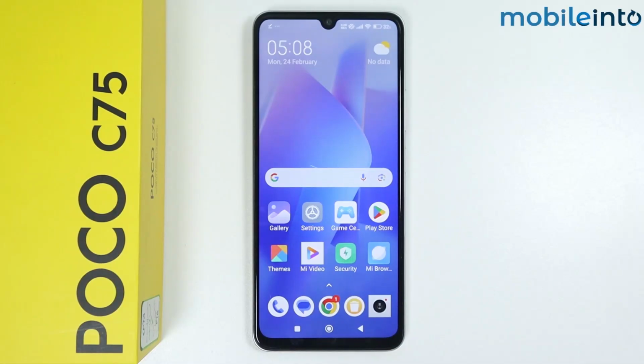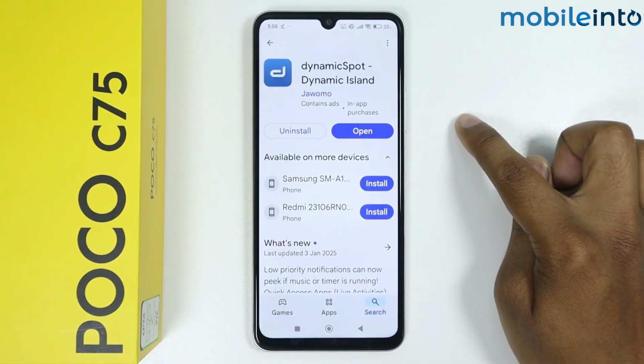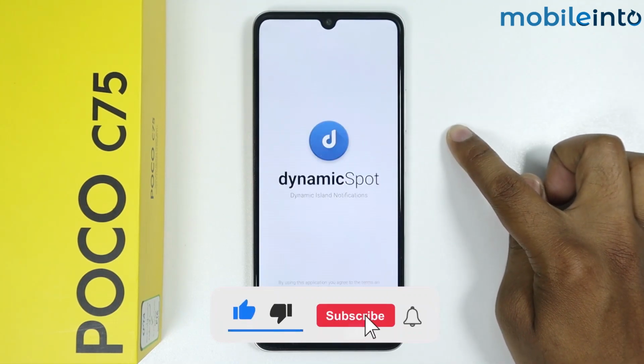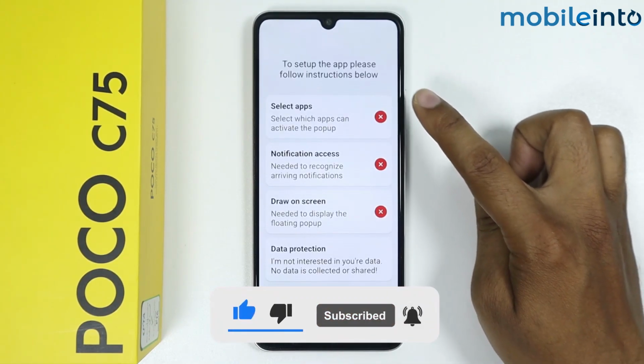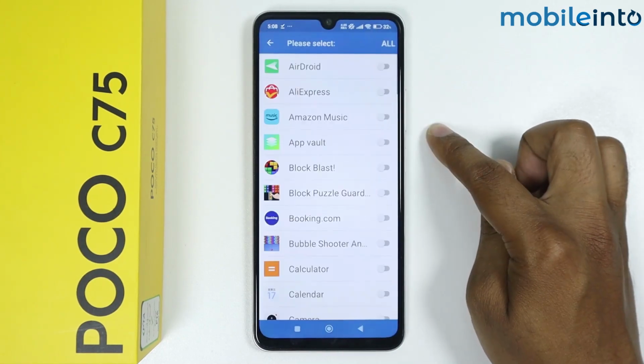In this video, I'm gonna show you how to enable Dynamic Island on Poco C75. Open the Play Store, install this application Dynamic Spot. I have already installed it, so I will simply open it. Now tap on Next. Allow all these access. I will simply allow it one by one.